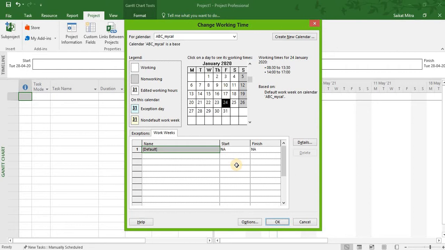Next, we need to set up and mark the holidays in the newly created calendar. To mark the holidays, first we need to select the concerned date from this calendar. Say I select 23rd of Jan. On this day, I'll go to exceptions. I have marked 23rd of Jan and simply I will write here in this column the purpose of holiday. That is, I'll simply write Netaji's birthday. That is the purpose. Here the start and the finish range is taken automatically.